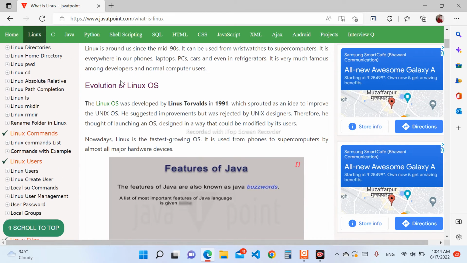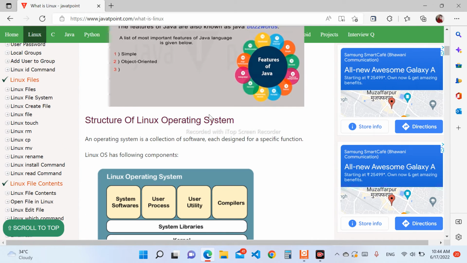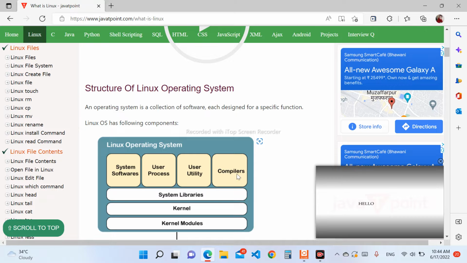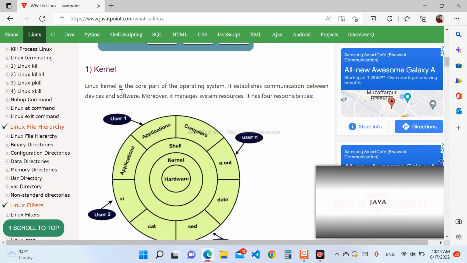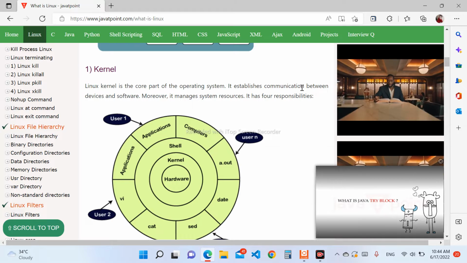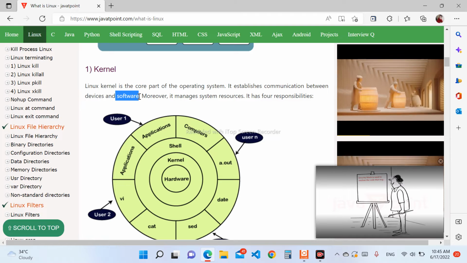Okay, so this is the evolution of Linux operating system. This is not much important. We will stick to the application area mainly. So this is the structure of the operating system. The Linux operating system contains main four parts, that is system software, user processor, user utility, and compilers. The kernel, Linux kernel is the core part of the operating system. It established the communication between the devices and the software. It just acts as an interface between device and the software. It enables the communication.